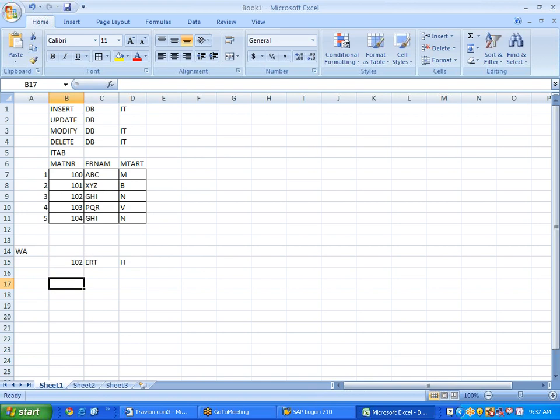The syntax is insert work area into iTab index 3. You know the position where to put it. You want to put it in third place. Index 3 you can give directly. You can give the index number here. Insert work area into iTab index 3.